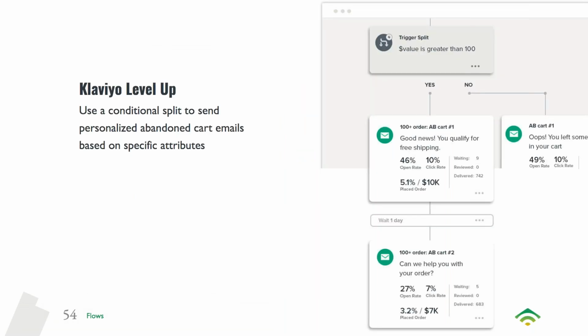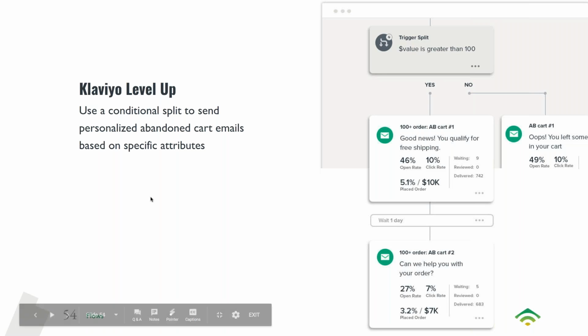The way you could possibly level up your abandoned cart flow is basing the emails off of different properties. So for example, you could do it based off of the cart value itself. For one email, you could offer free shipping if it's under $100. If not, you can send them just a regular abandoned cart email. Another way you could segment the emails is based off of if they've previously purchased before or they're a first-time customer, so you can base them off of those specific attributes.